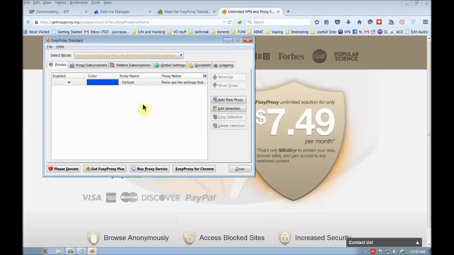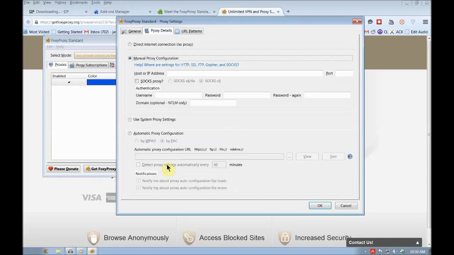So this is what we do. We click on Add a New Proxy. The proxy address is 127.0.0.1 with a port number of 4444. And that's all we need for this window.